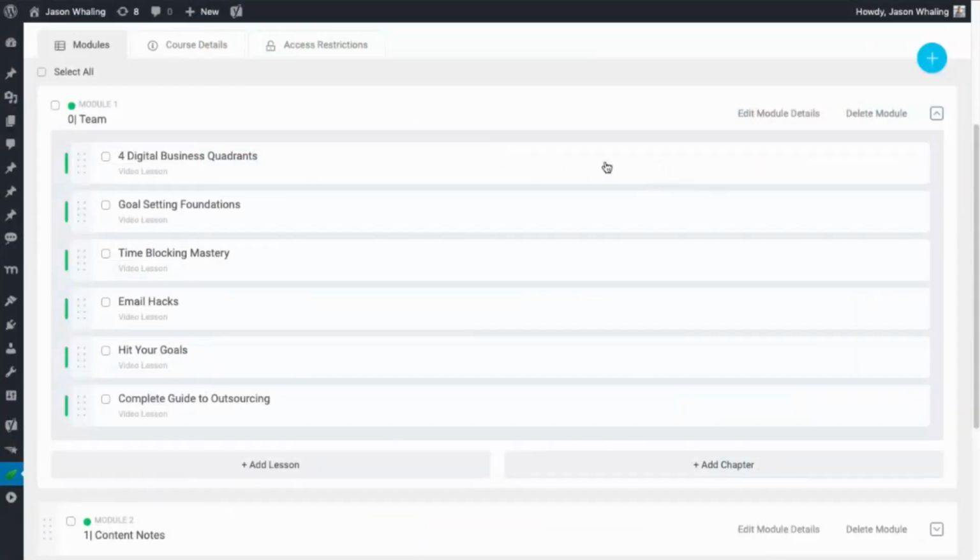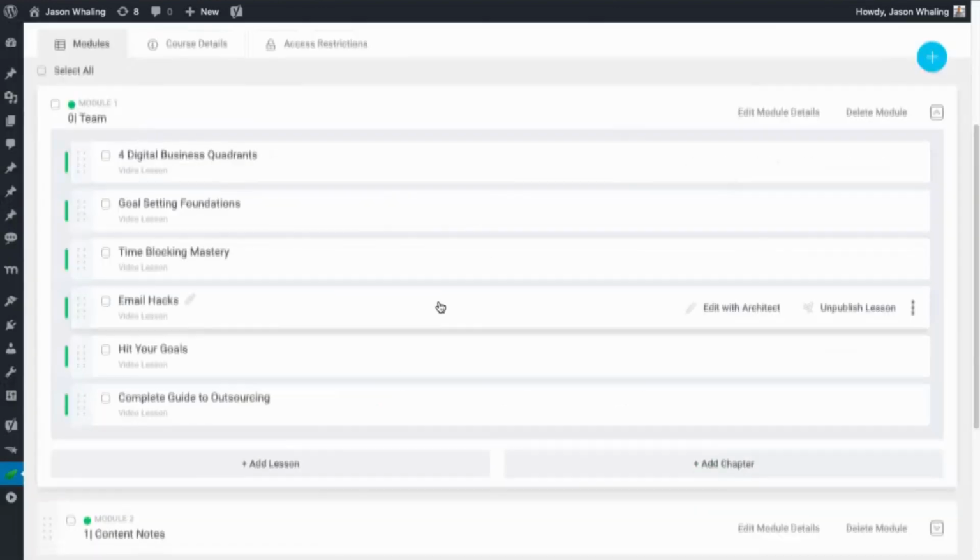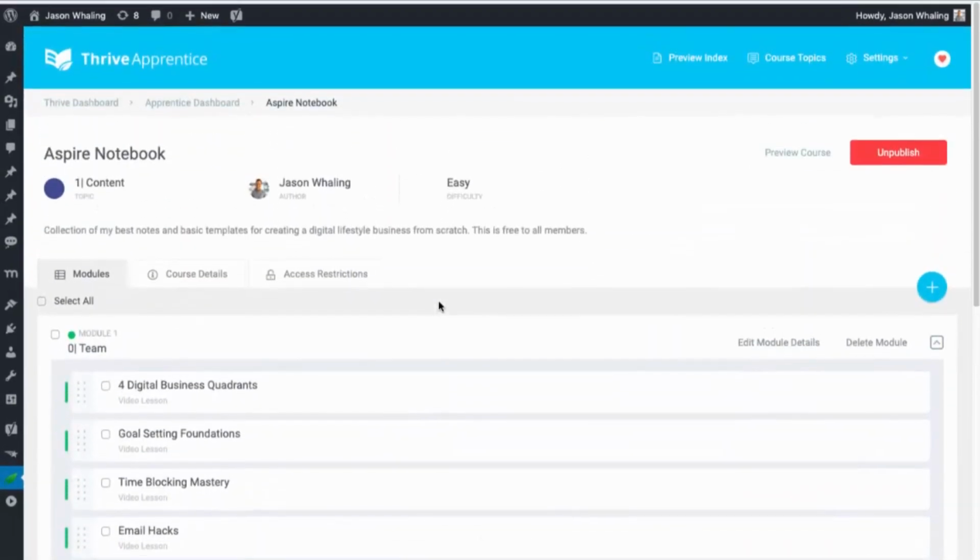When you mouse over your lesson, you can go ahead and click on edit content. And here you can easily give your title, description, and then of course, if it's going to be a video or an image, you can go ahead and drop that in here. So you actually don't even have to go through the Thrive Architect process. You can literally just copy and paste all of your videos in very, very quickly using this simple interface and have your entire course ready to go.